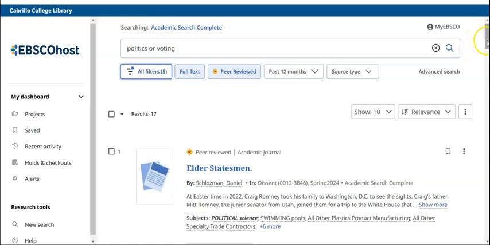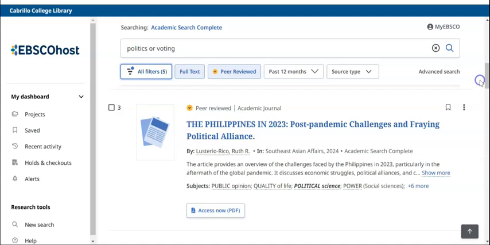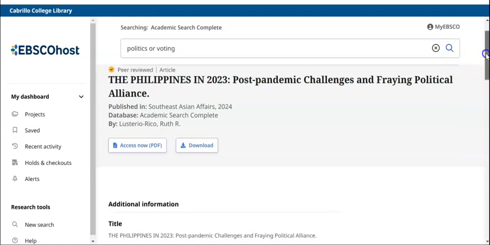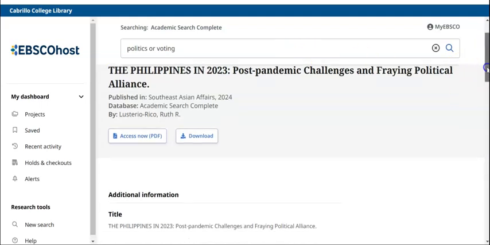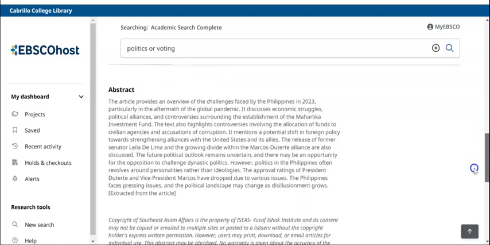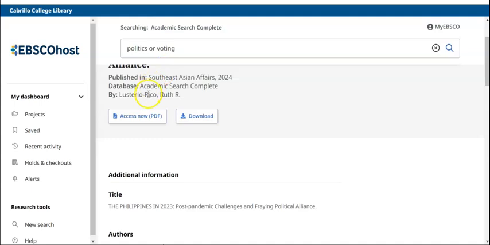Once I find an article that I like, I can click on the title to open it. And I have the option to download it here or access now, which will open a PDF. If I scroll down, it will give me more information and an abstract, which is like a summary of the article. So since I would like to access it now, I'm going to click here.